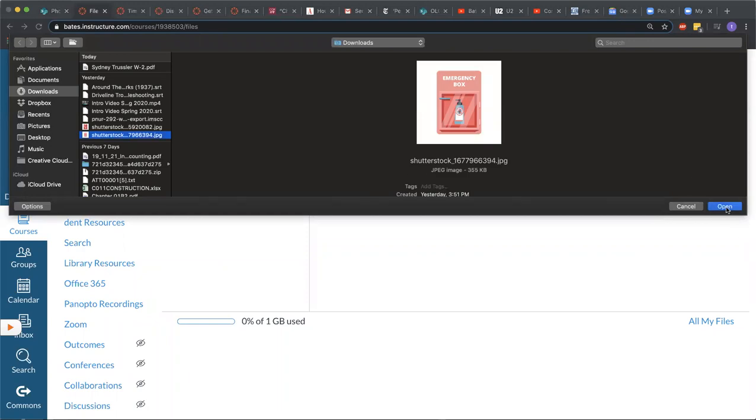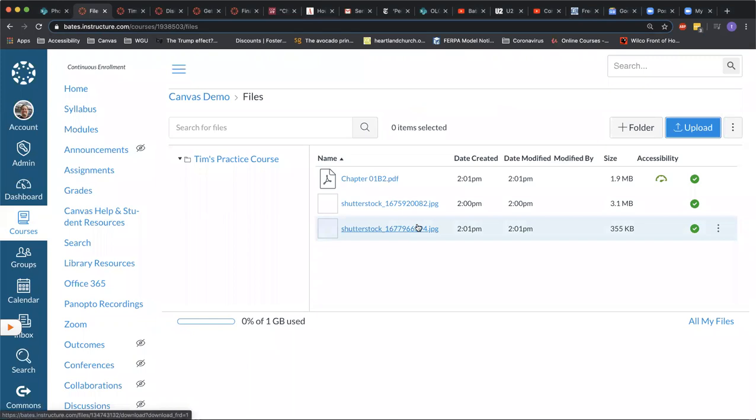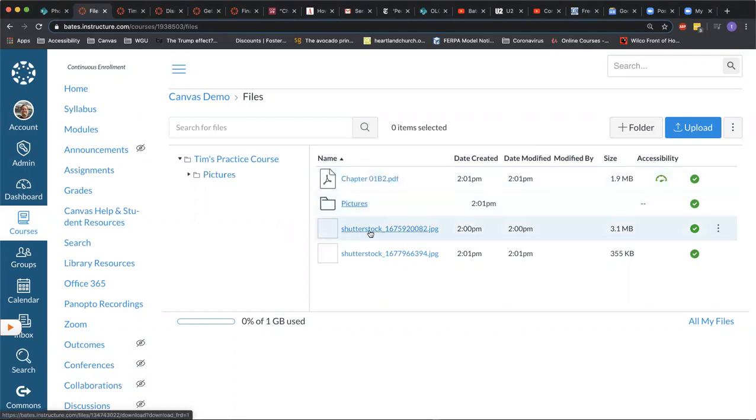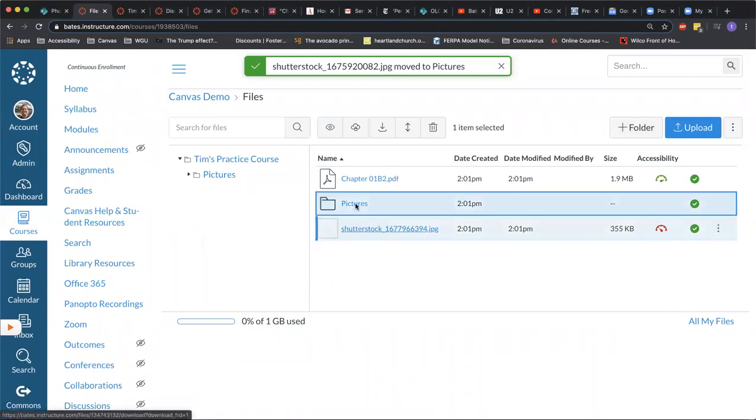There we go. We have another one. Okay, so again, this should look very similar to Windows. As I start building these and putting them in here, I might get too many pictures and it starts crowding things. So it's simple enough. I just click on Add Folder and add a folder called Pictures. And then I can drag those pictures right into there.